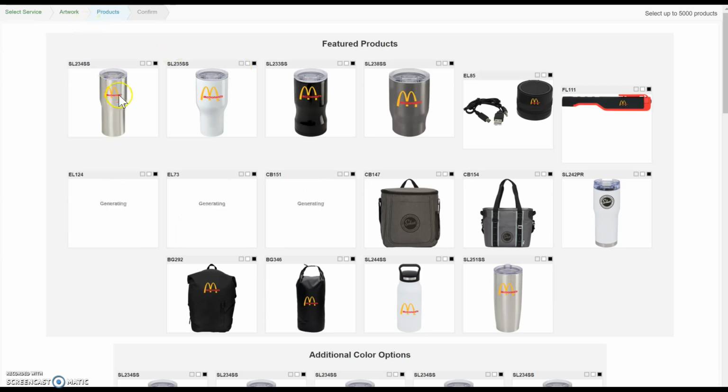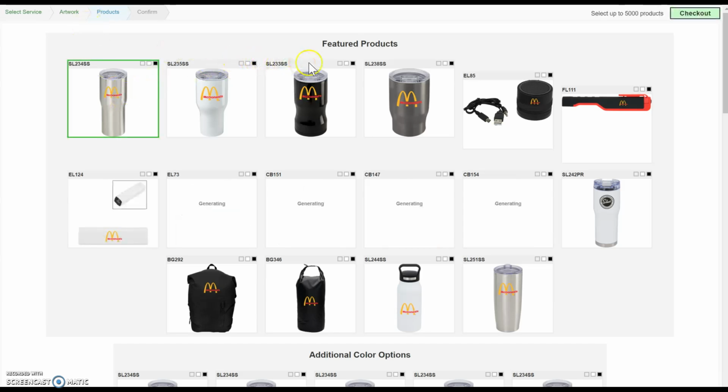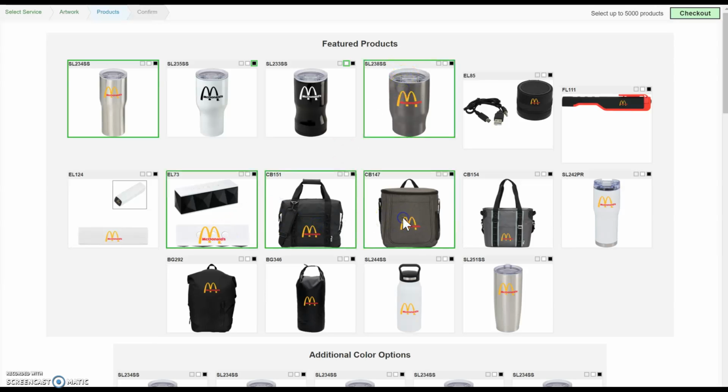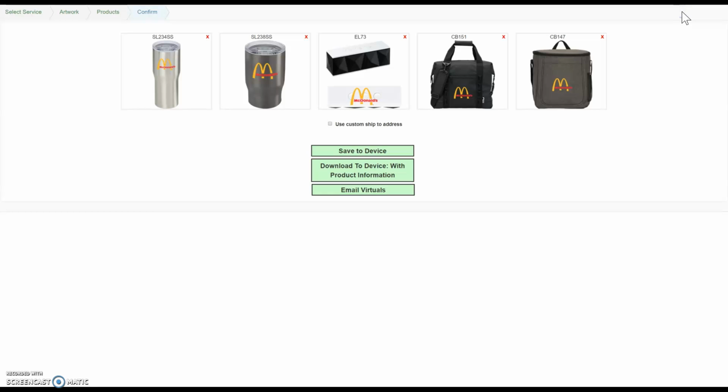So if something looks good, you click on it. If you decide that maybe you wanted to use a different color artwork, you can switch to all white or all black from this tool. You'll go ahead and pick the items that you think will work well, and you can go to checkout.